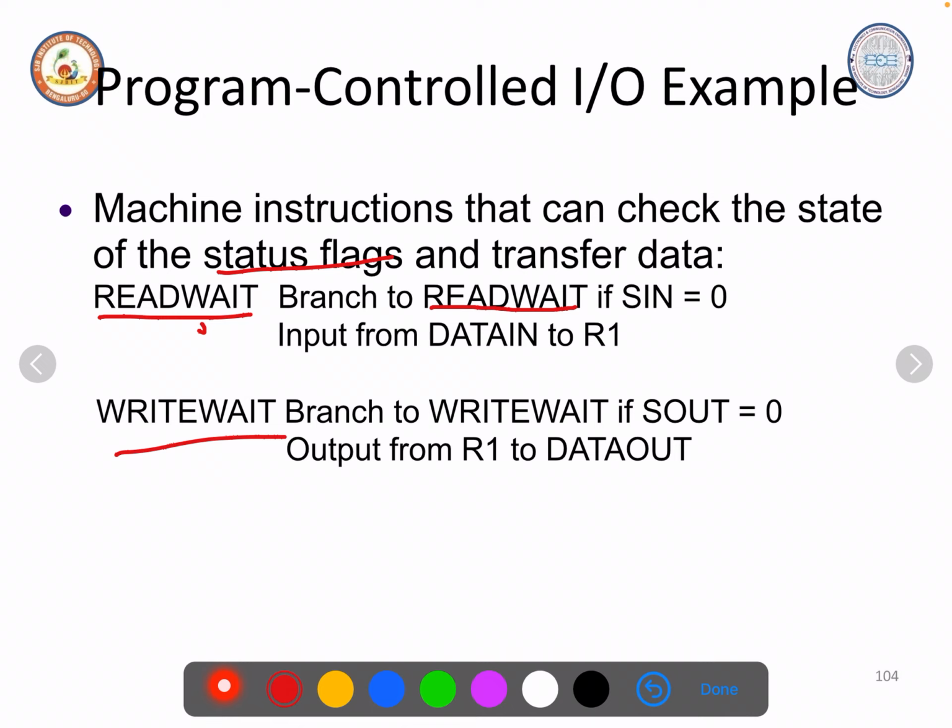location. If the SIN bit is equal to 0, it keeps on waiting. If the SIN bit is equal to 0, it indicates the input device is not ready to send the data. That means the data in register is not filled. Once the SIN bit is equal to 1, indicating the data in register is filled, the input device is ready to transmit the data. So the input from the data in register will be copied to the processor register R1.